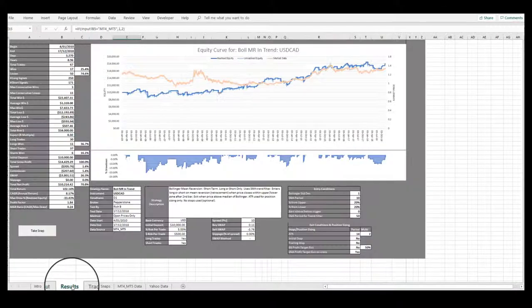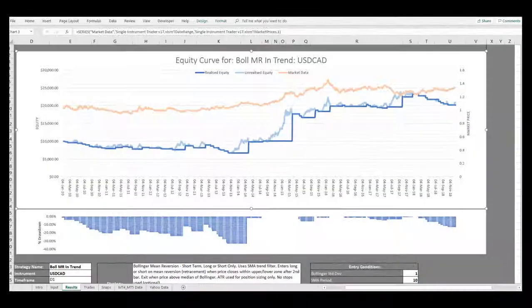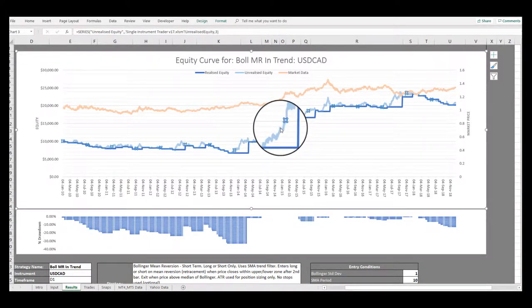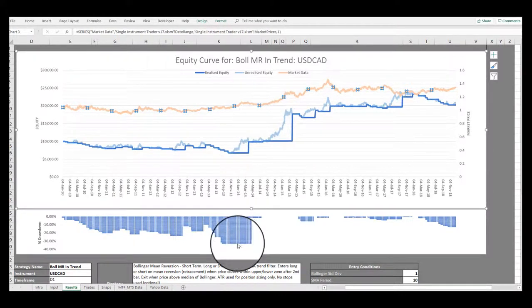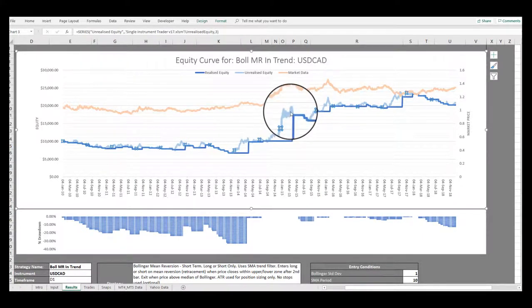The Results tab comprises a more comprehensive performance chart that includes realised and unrealised equity curves, a chart of market prices over the test range period, and a drawdown chart of realised equity. The inclusion of the chart of market prices allows you to quickly evaluate in what market conditions your system overperforms or underperforms.